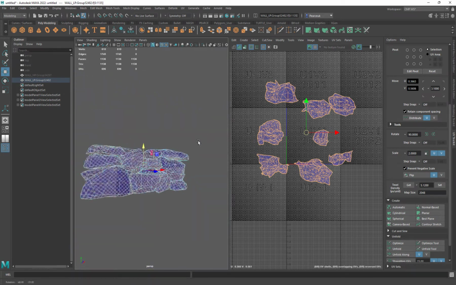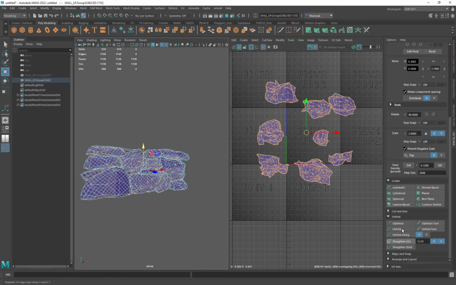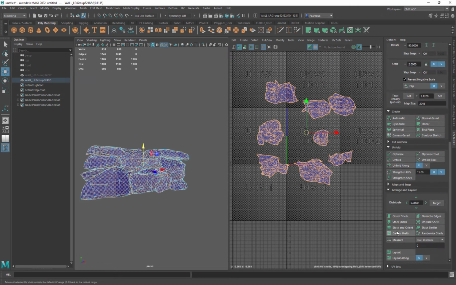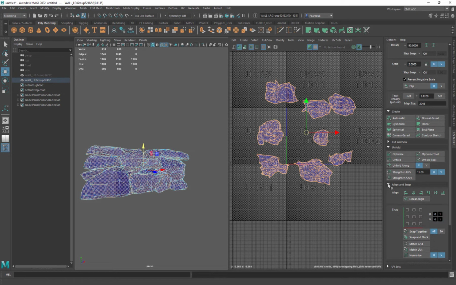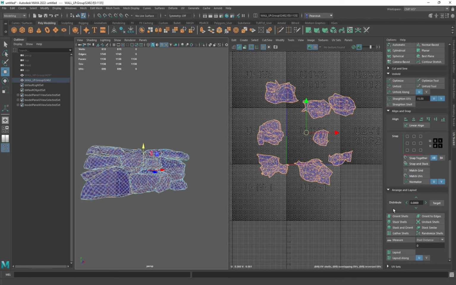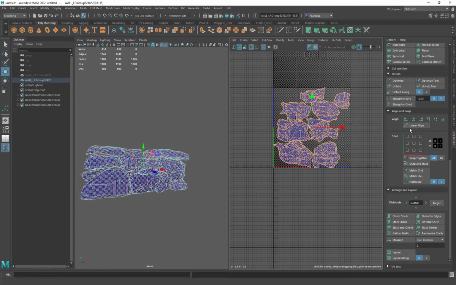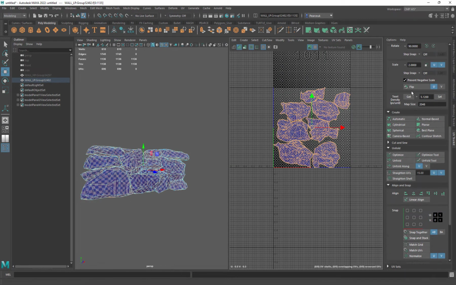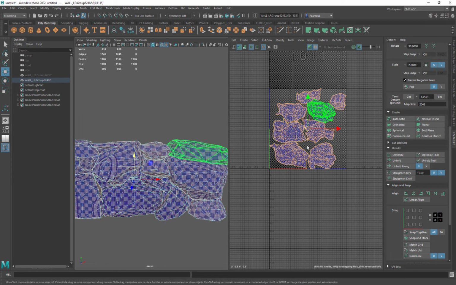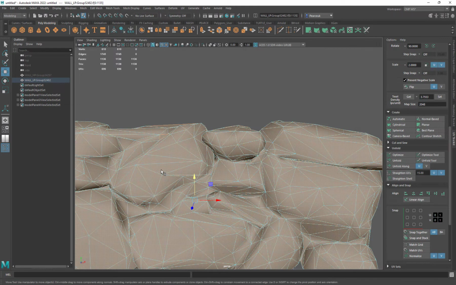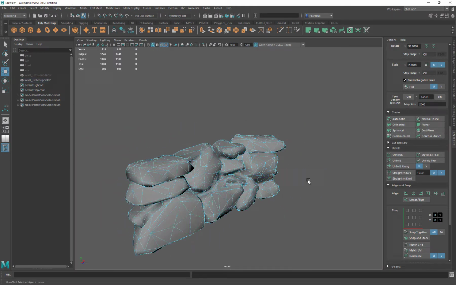So now the UV's on there, there's still some stretching, but it's getting better. So I'm going to leave it there for now. I'm just going to come in and go to arrange and layout and just hit layout, pack that all in. Now the issue at the moment with this is it is lower textile density than I wanted. So you can try and customize and play around with that, but for now it's okay.